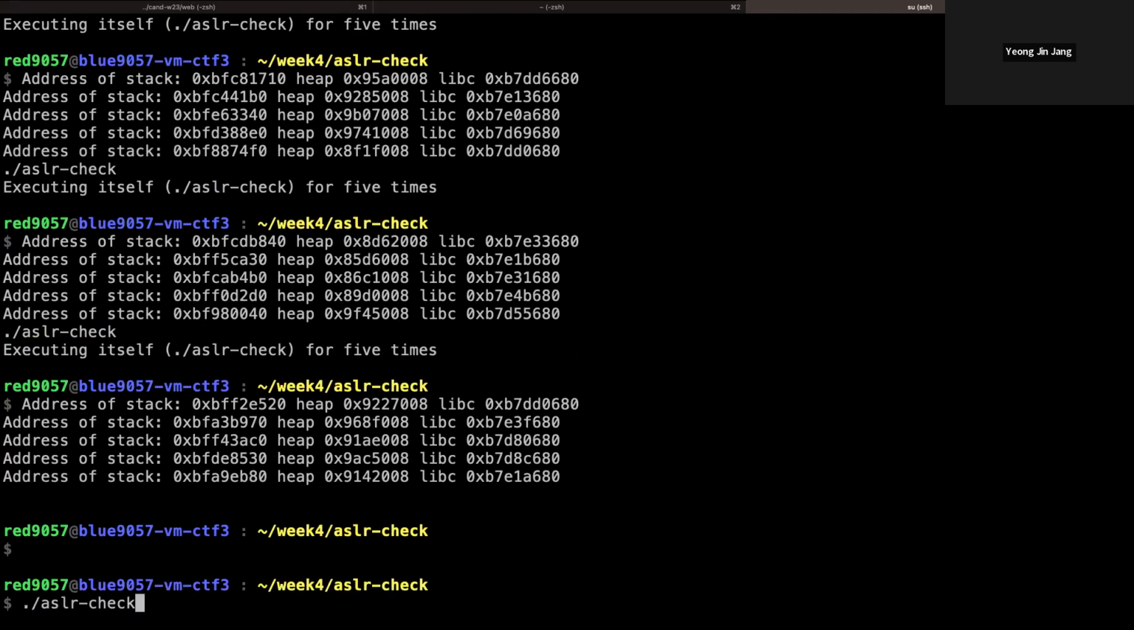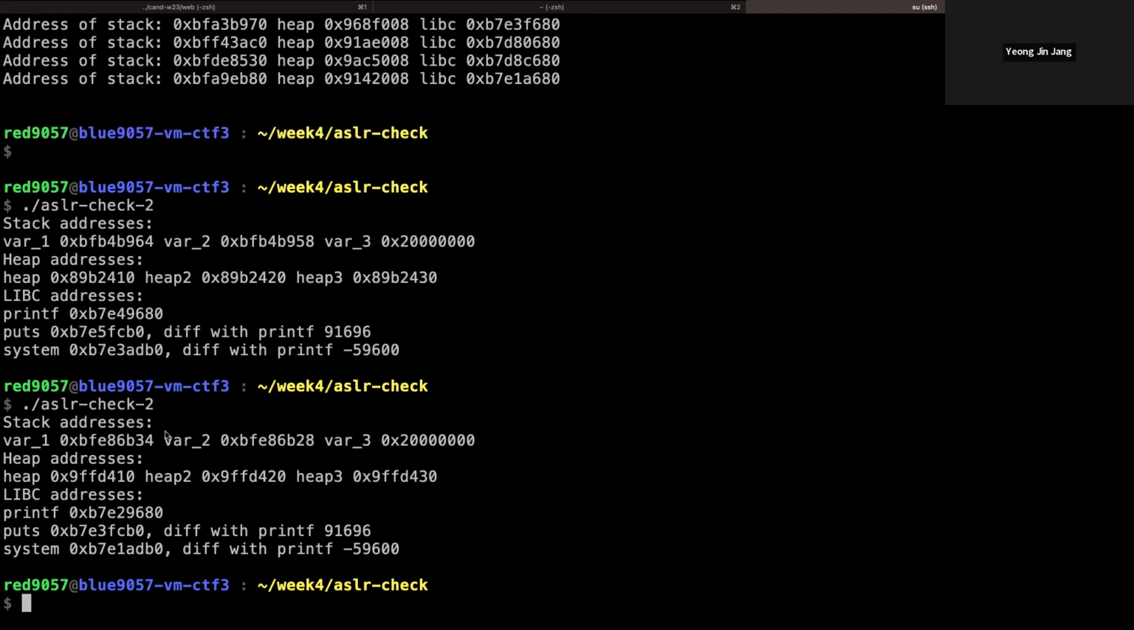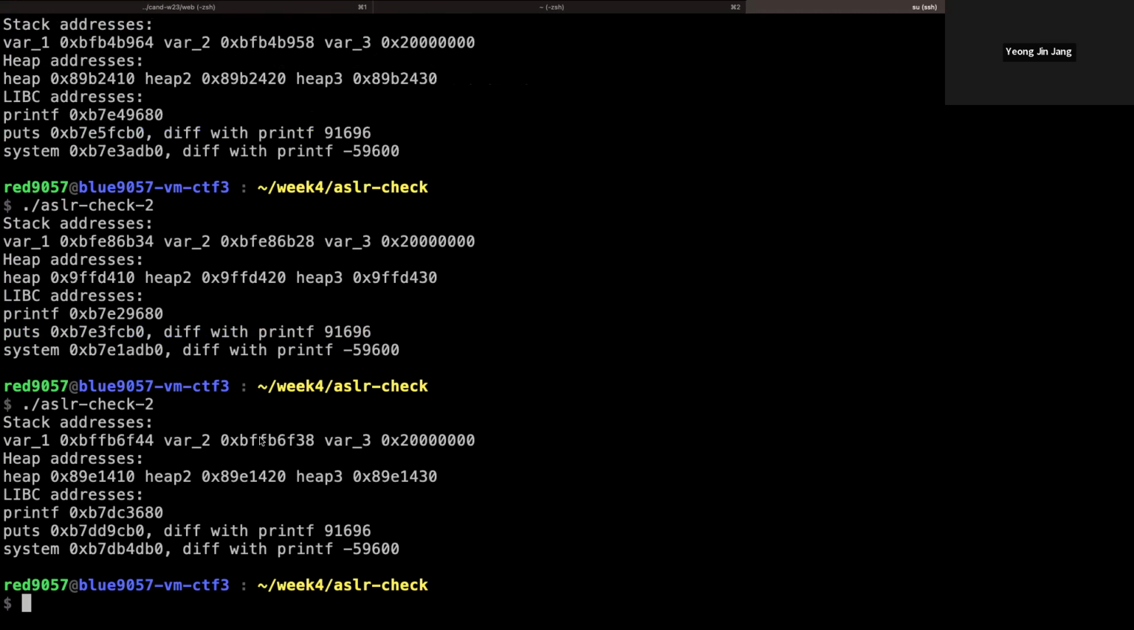And then ASLR check 2. So there's an error. Please ignore the variable 3. The distance between variable 1 and variable 2 will be 8 bytes. Not 8 bytes, it's actually 12 bytes. I forgot how to calculate the arithmetic after I wrote the code in computers. Better to do all the calculations in the computers.